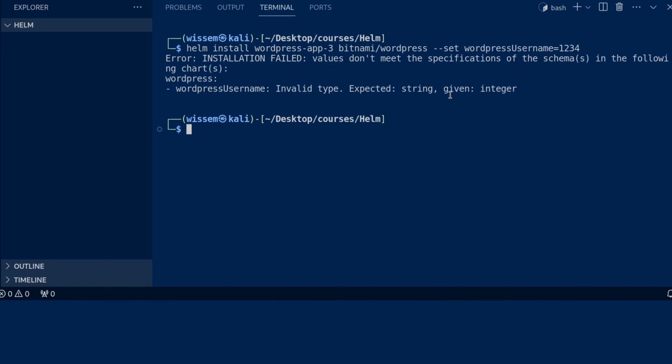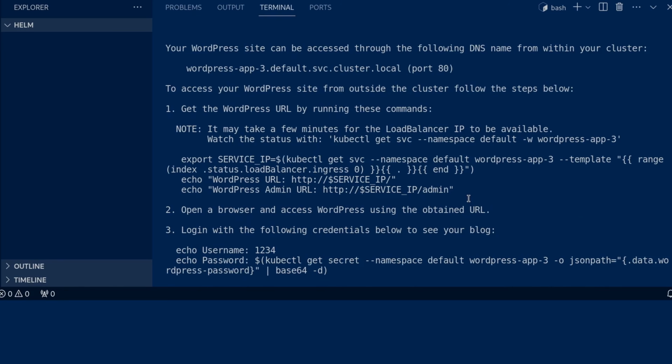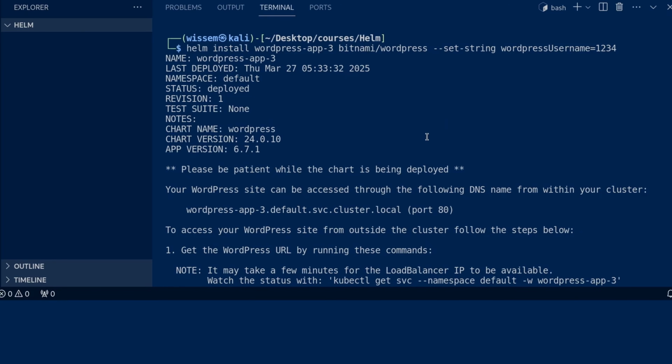So here we need a way to tell Helm that the given value should be taken as a string, okay? And for that we have another option, which is the setString option. So with this option, we tell Helm that the given value should be taken as a string, okay? Even if it is an integer, Helm should treat this value as a string. So now the release was created successfully, and here, thanks to the --setString option, the given value is treated as a string.